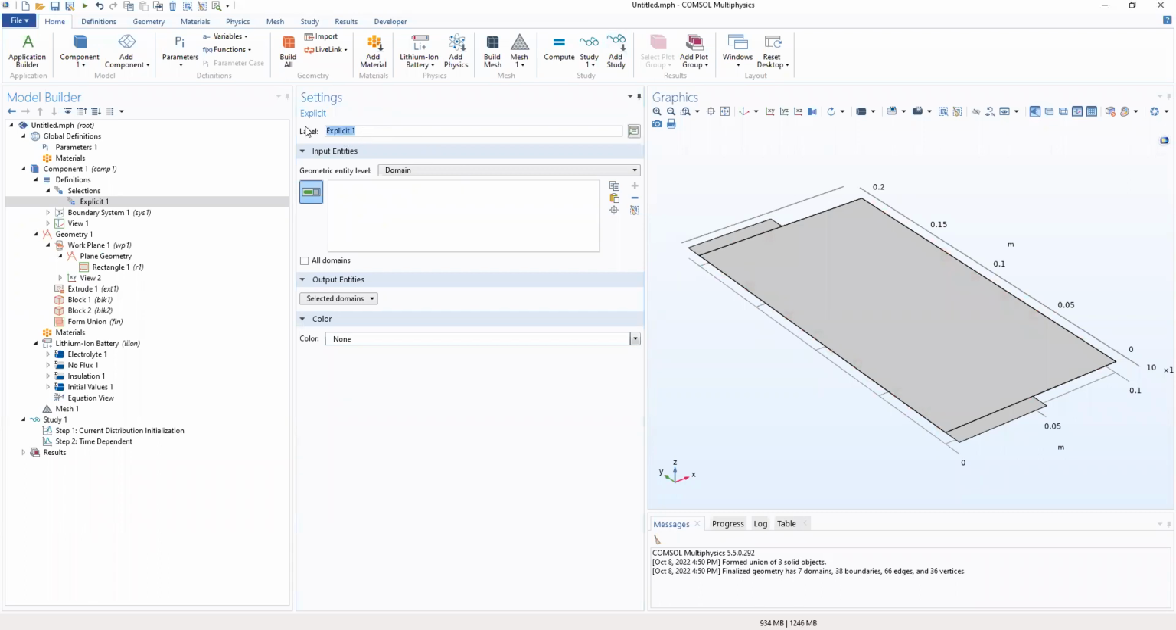So the label you're going to type is positive tab. So selecting domain one only for explicit.